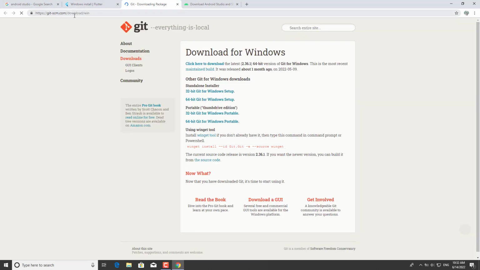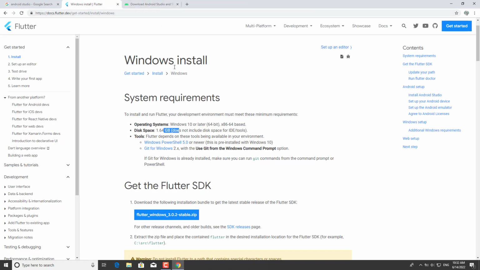Here you can see git-scm.com. You can download for your operating system, like 32-bit or 64-bit. Just click on 64-bit and installing Git is just like any other software.